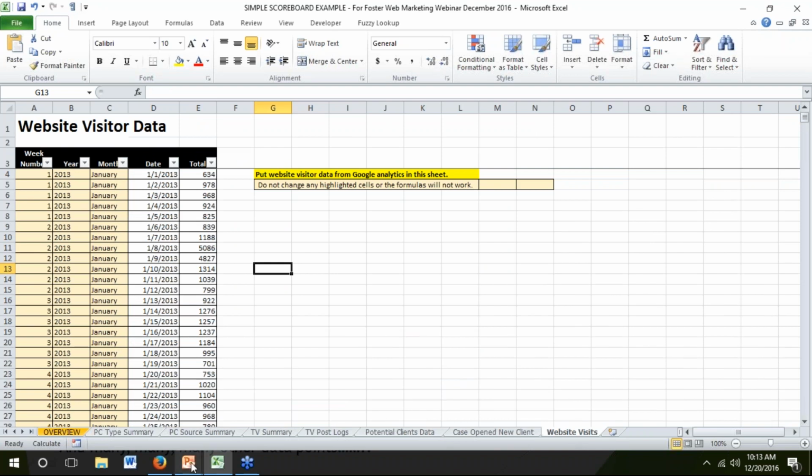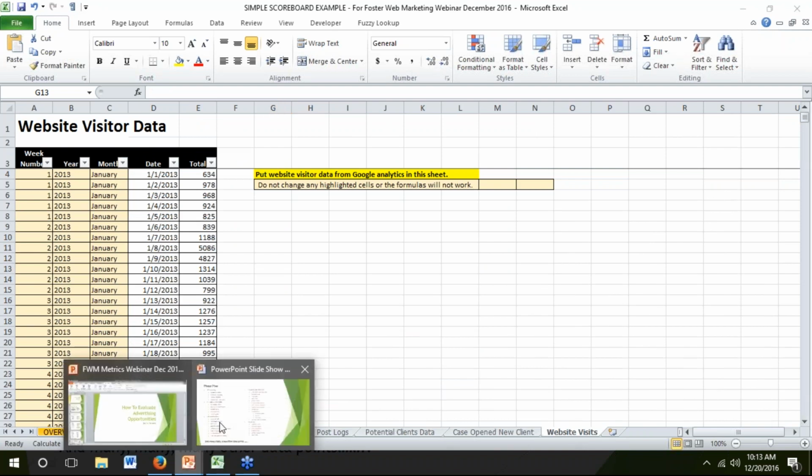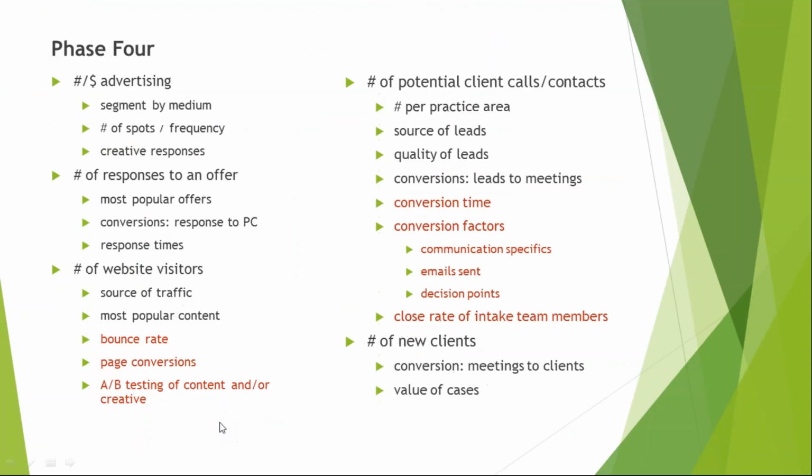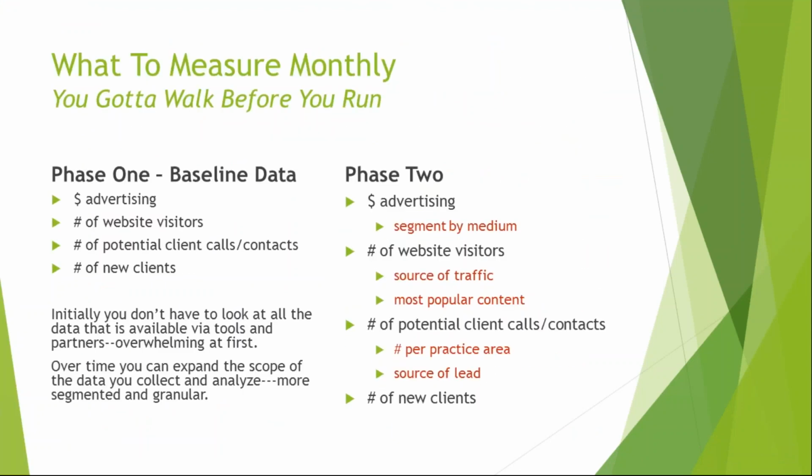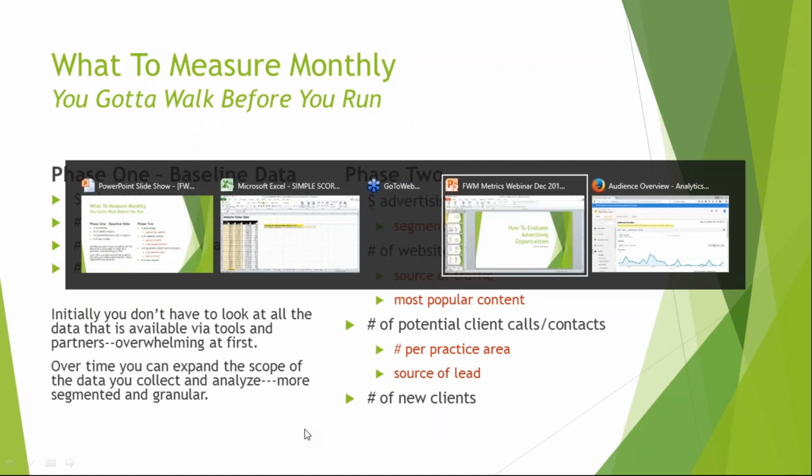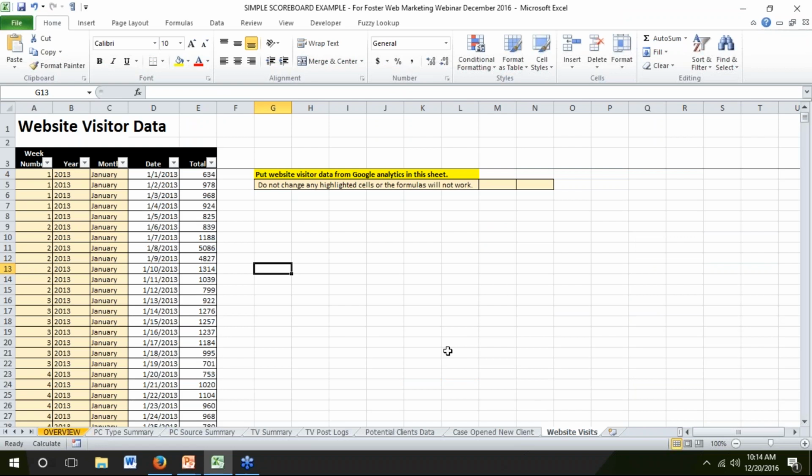If we go back to that PowerPoint, it's version 1 here, phase 1. Oops, right here. It's just the most simple of data. Okay. So let's see, how do we get this data and how do we put it into the spreadsheet? So let's look actually at website visits, okay? You're not going to mess with the yellow. You've got 2 data points, which is the date and the number of website visitors that I need you to go get. So how do you do this?